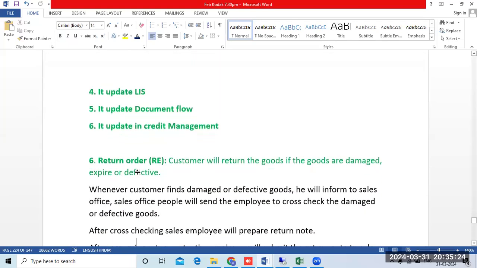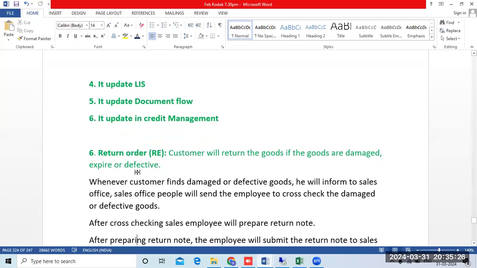Next, these are the sales order, PGI, and billing activities. So this is the sales order, delivery, and billing activities.